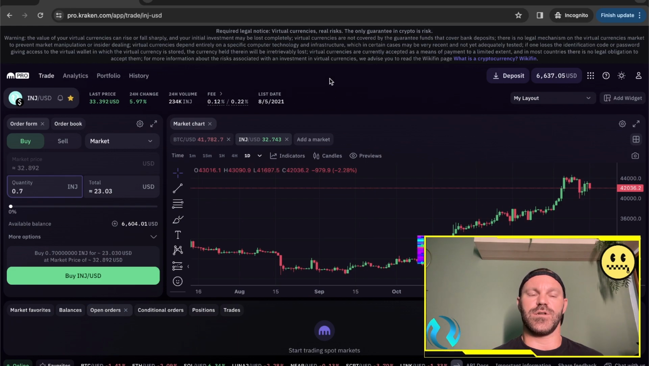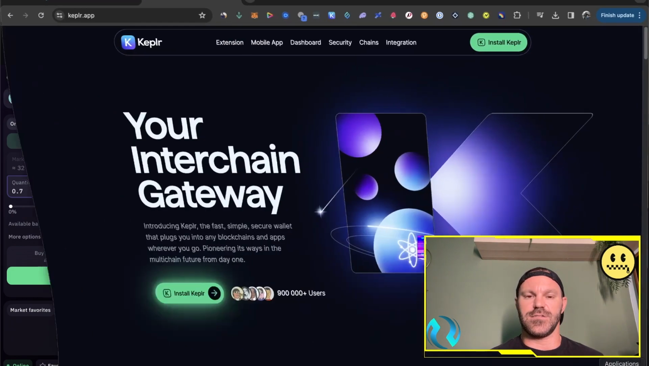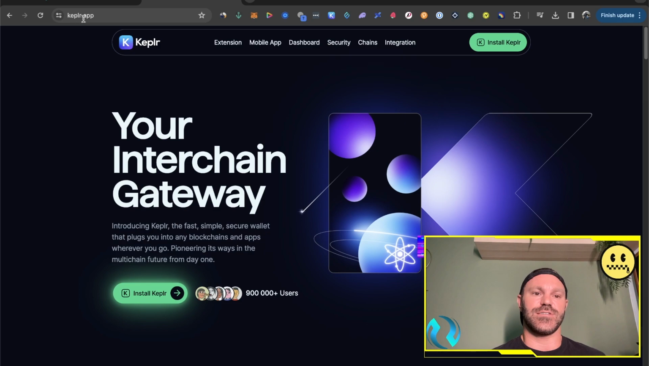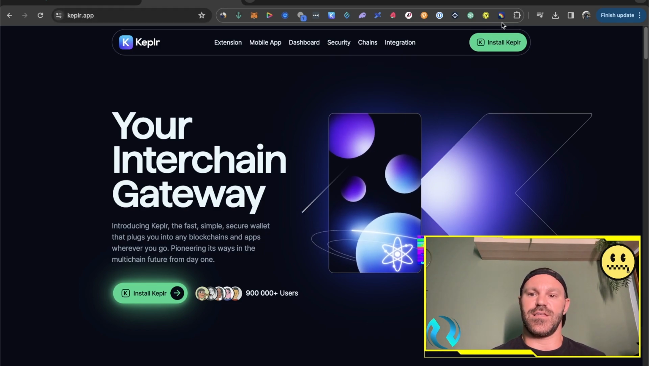And then what you're going to want to do if you're new to the Cosmos ecosystem is download the Keplr wallet. Sorry, not a new wallet. It is the wallet for the Cosmos ecosystem. You're going to go to Keplr.app here. You're going to click this install Keplr button, and then it's going to prompt you to download the browser extension or the mobile version if you're on your phone.